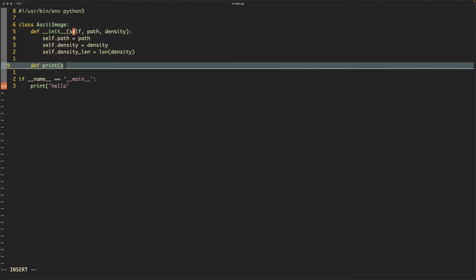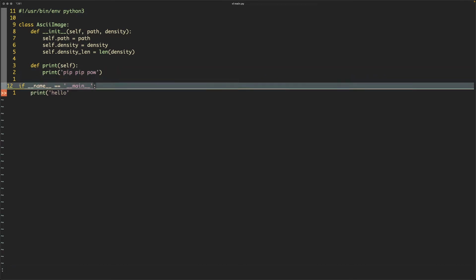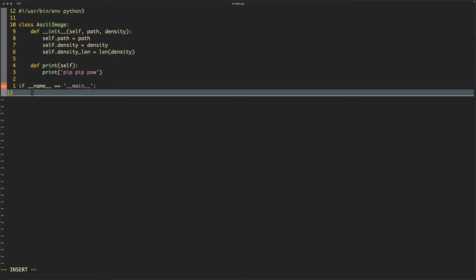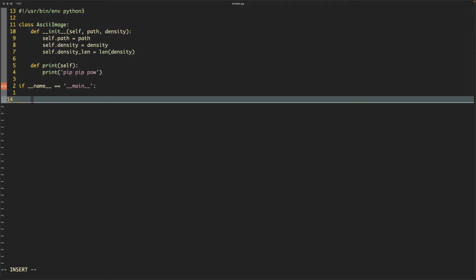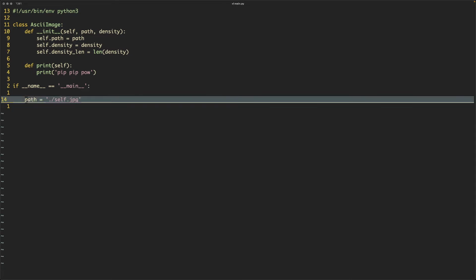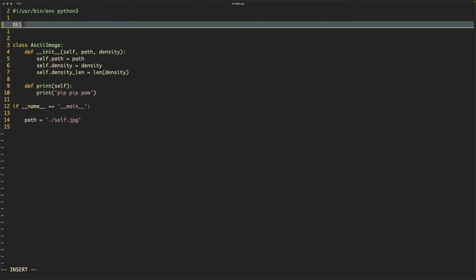And then we'll give it a print function that just takes that, and for the time being, that's just going to print pip pow. Okay, so if we just have a goosey gander at this, where's the path? So the path is something like self.jpg. Density, we'll define it as a constant up here for the time being.